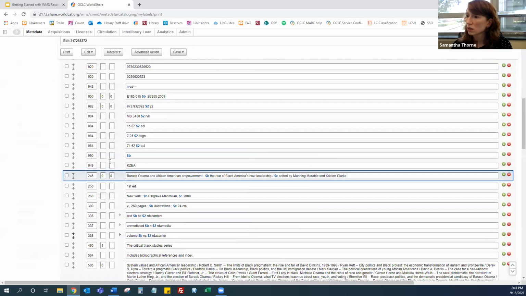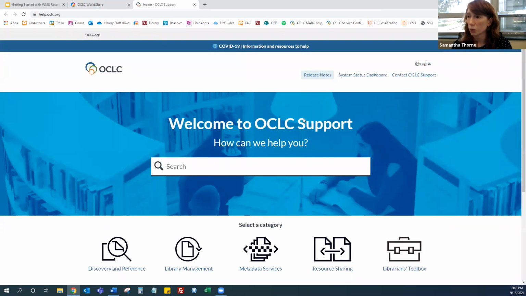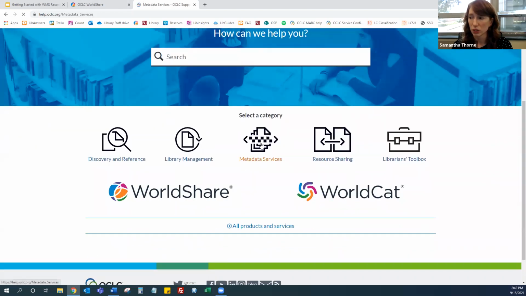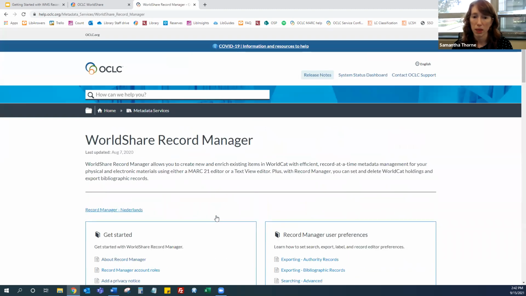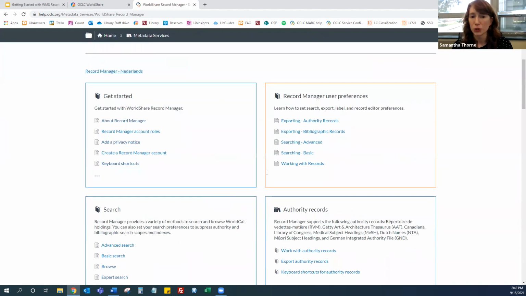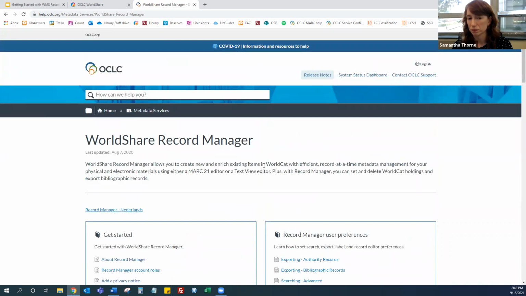Close this out, back to Record Manager. The next one I want to mention is OCLC supports WMS documentation, which you can access through Need Help, General Help. And that opens it in a new tab here. And then if you go to Metadata Services, that's where you can directly find the Record Manager specific stuff. And these are all of the official how-to documents created by OCLC. This is typically where I start when I have a question.